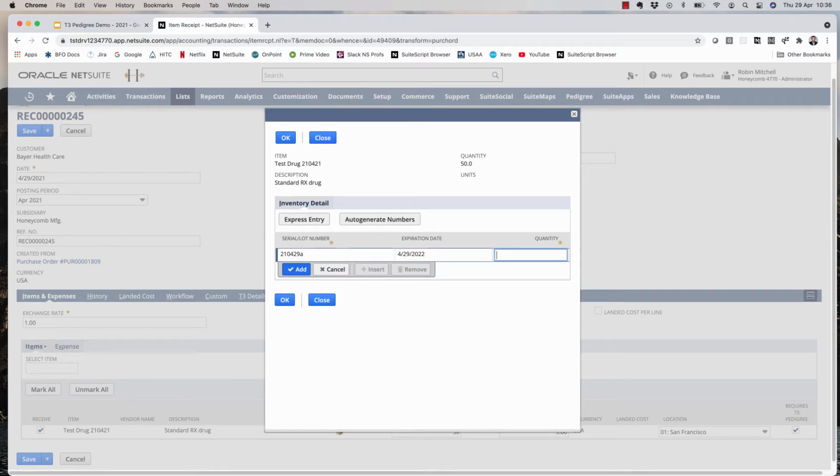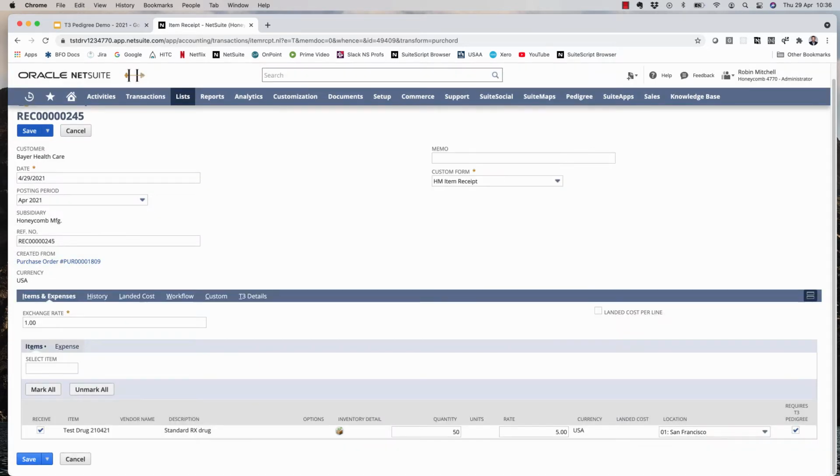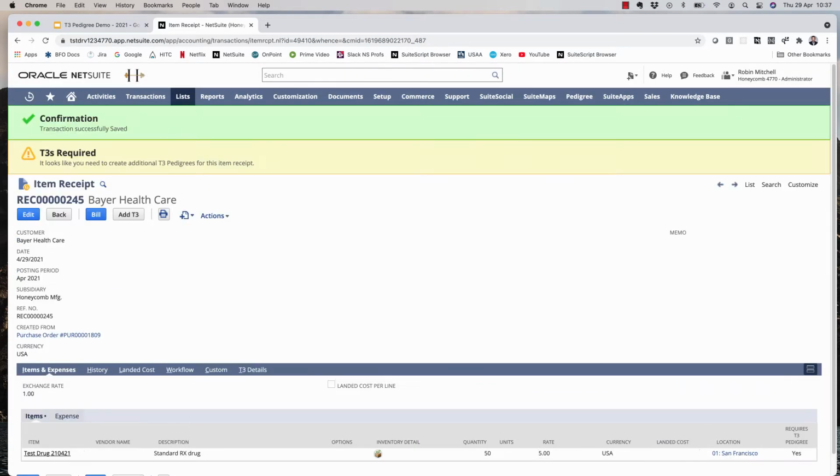We'll say they expire in a year from now. And let's say that all 50 are from the same lot. And then we'll go ahead and save the item receipt. So now that I've received it, I get a little banner at the top here saying that I need to enter a T3. To do that, simply click the Add T3 button on the top of the item receipt.